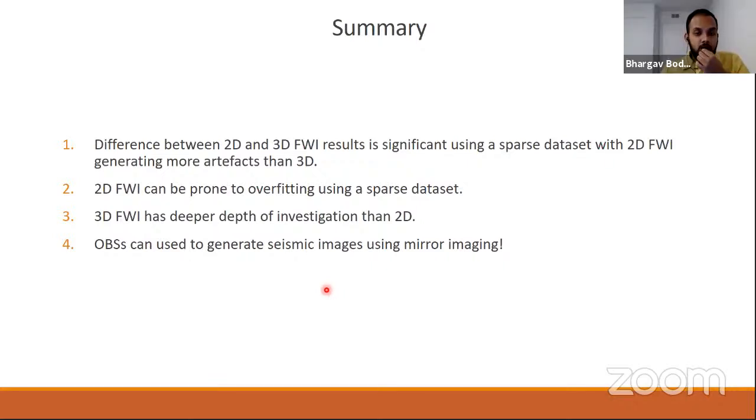So the summary for today's talk is that the difference between 2D and 3D FWI results can be significant when we are using a sparse data set, with 2D FWI generating more artifacts than 3D. 2D FWI can be prone to overfitting using a sparse data set. And also 3D FWI has stronger constraints at deeper depths. And finally, the data from OBSs can be used to generate seismic images using mirror imaging.